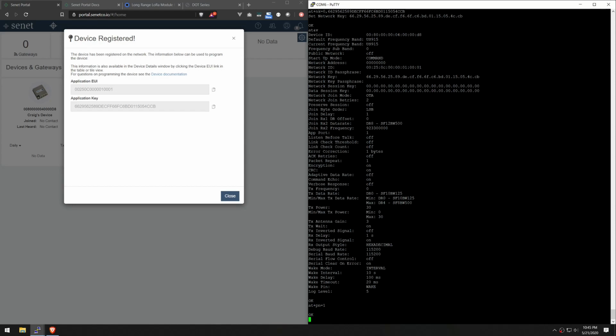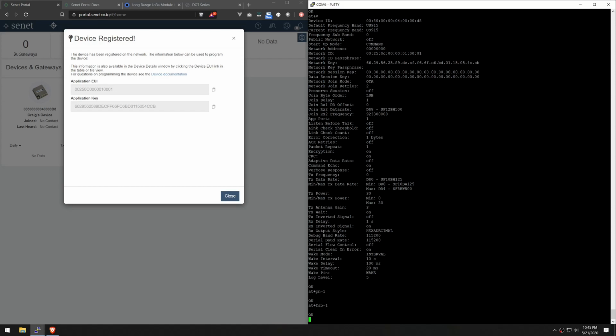So I'm going to cheat a little bit because I want my device to join right away. I'm going to set this to 1. With an AT plus FSB for frequency subband, setting this to 1 will force this device to operate on the first 8 channels. Now again, we don't normally recommend this, but it's for a developer environment.